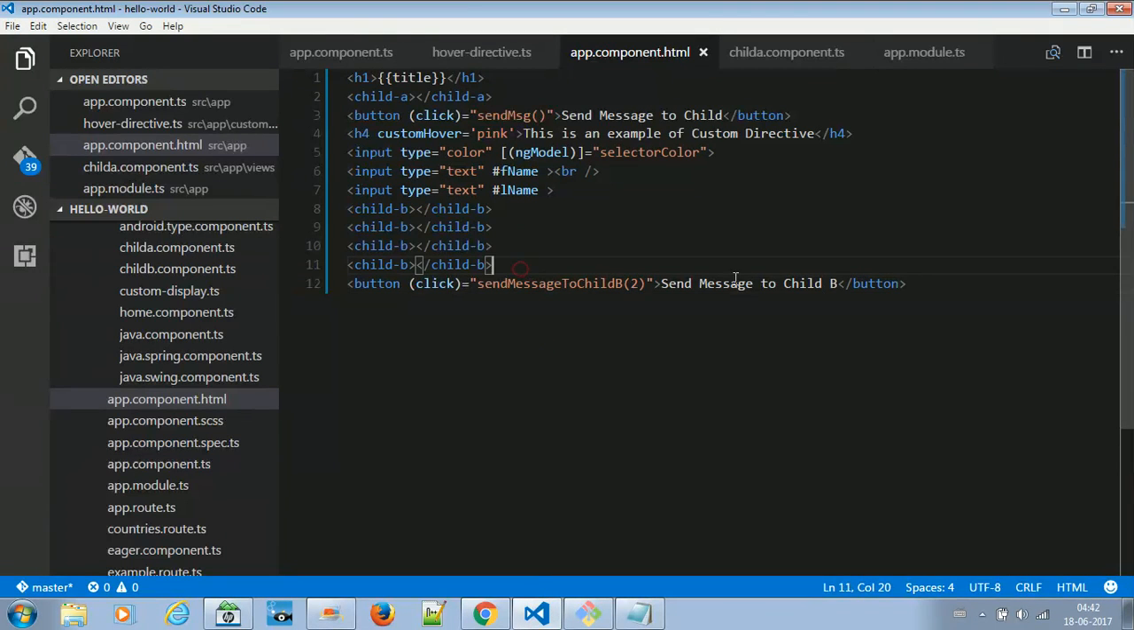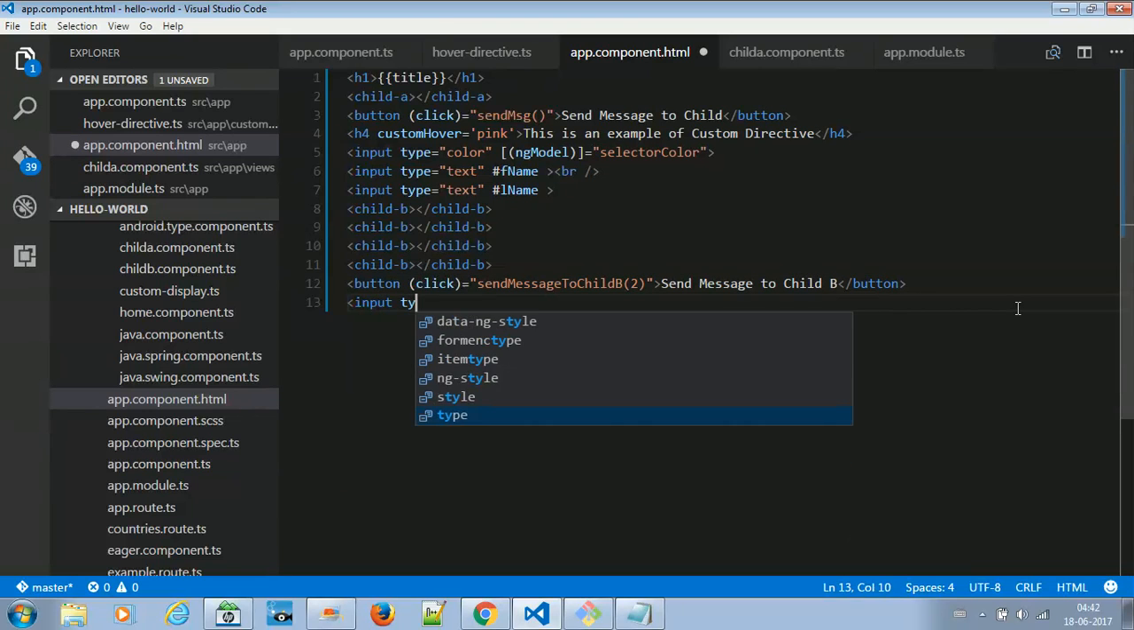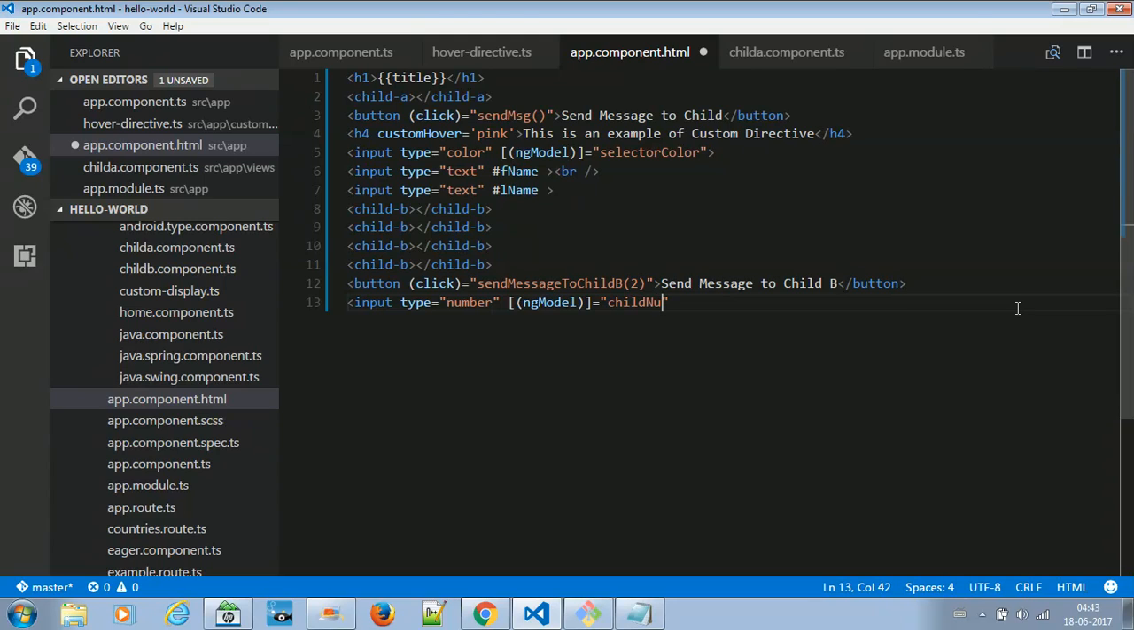You can even try to have an input of type number, just as an exercise. Here also I can take ngModel, and you can try this as an exercise. You can take a user input for which child to target, and feed this input over here. So give it some name, say childIndex.